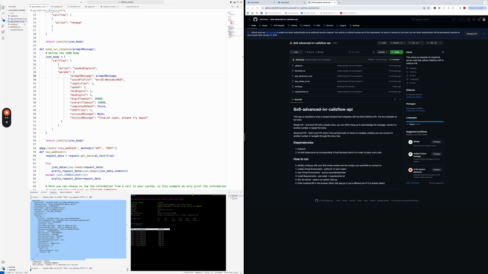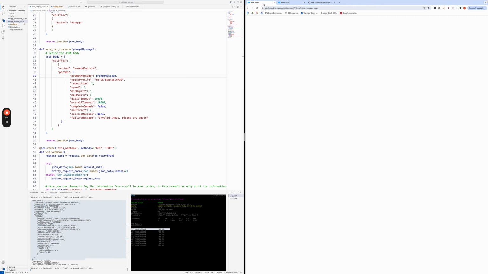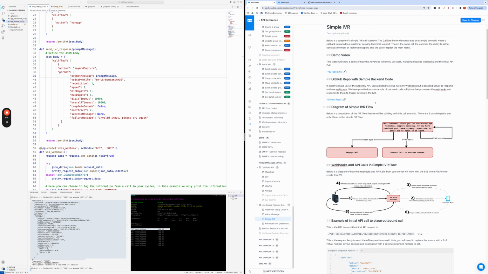Hopefully that takes you through how to set up the example simple IVR and how the flow works. When you're following along with this guide, it'll illustrate how that could help you build a simple IVR. Once you're ready with the simple IVR, you can also check out our Advanced IVR guide, which goes into how to build a multi-level IVR as well.